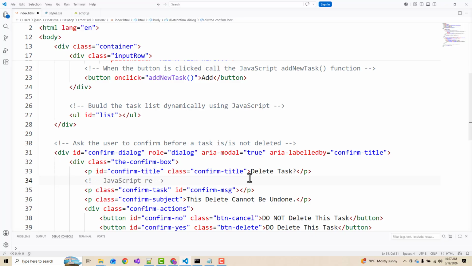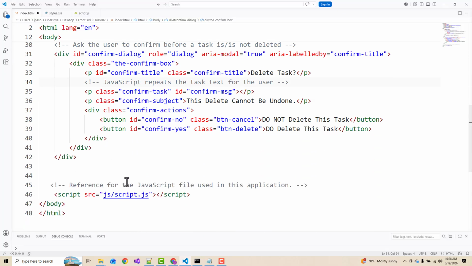JavaScript repeats the task text for the user, just to help him or her be sure that is indeed what they want to do. They want to remove that. And then finally, a reference for JavaScript, and I'm going to add a little more here.